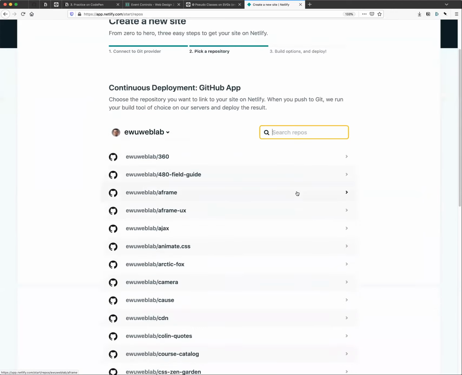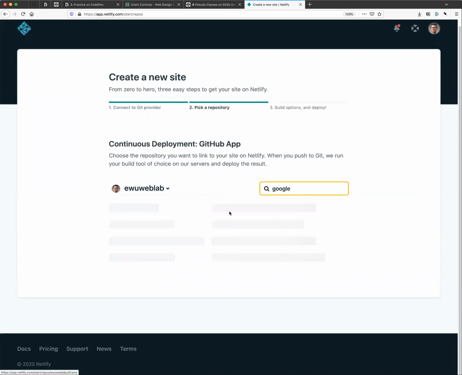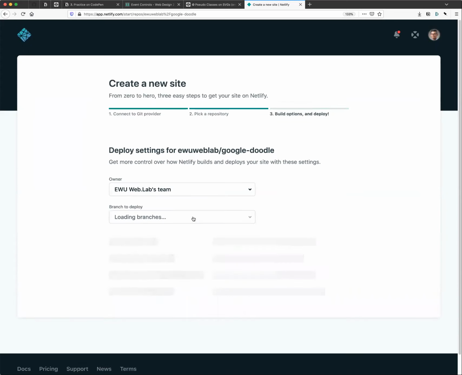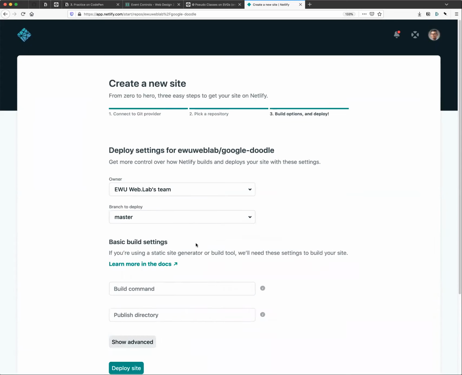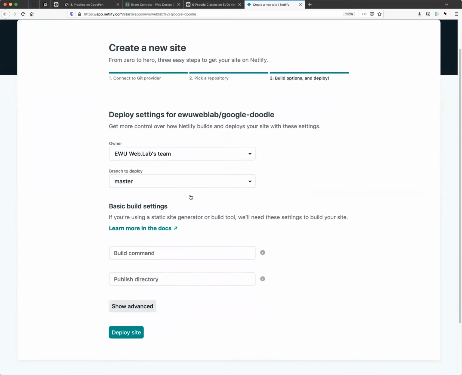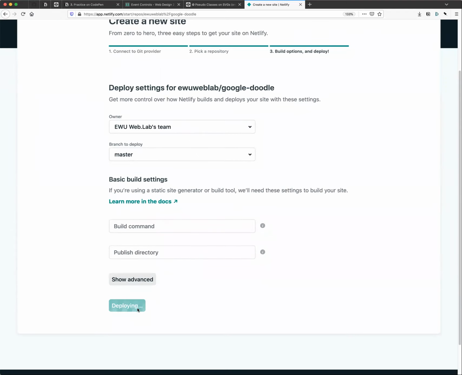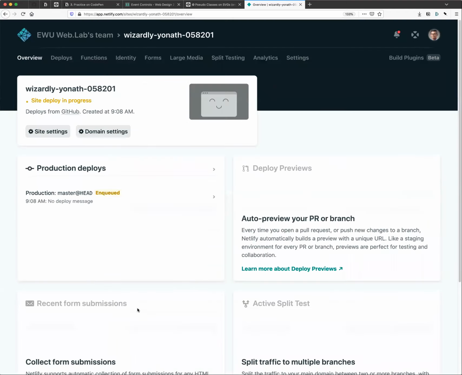We're going to search for this thing called Google Doodle. All right, there it is right there. Man, I've got a lot of them. Sorry, I clicked on it kind of fast. Then we're going to hit deploy site. Again, what we get with Netlify is continuous deployment. It's going to provide us this URL right there, a randomly generated URL.